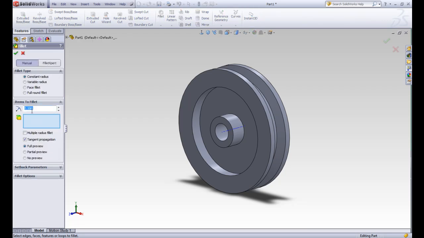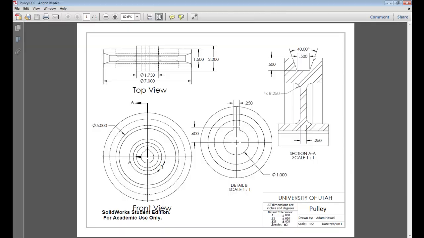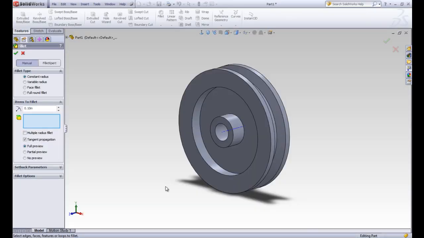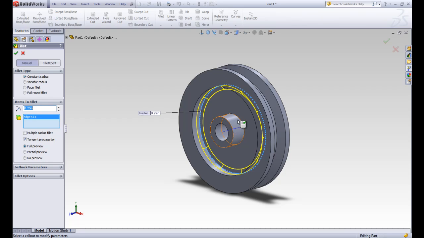In our property manager, we can see our options. Let's see the radius. We'll go and look at the drawing. The radius will be 0.25 for all of these edges here. There's four of them, and they all need to be the same. So if we go back to SolidWorks, we'll have all of them be 0.25. And then in this field here, it's looking for edges, loops, faces. We're looking for edges.